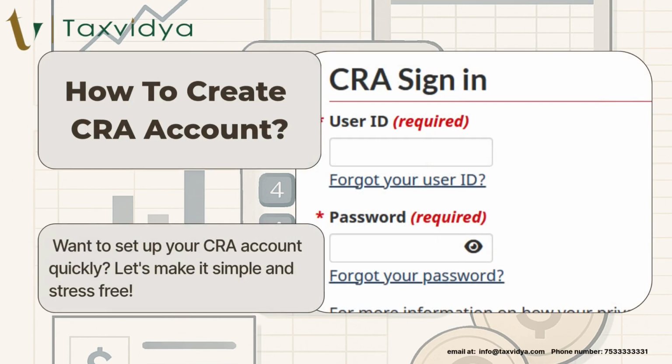How to create a CRA account. Want to set up your CRA account quickly? Let's make it simple and stress-free.